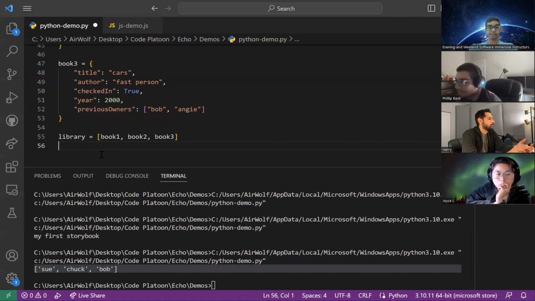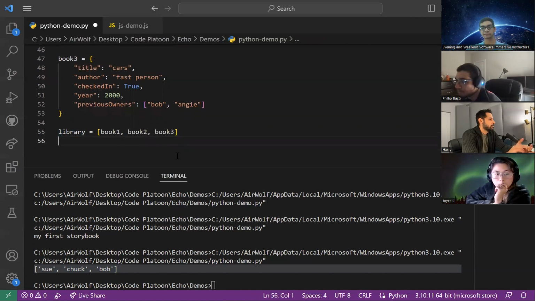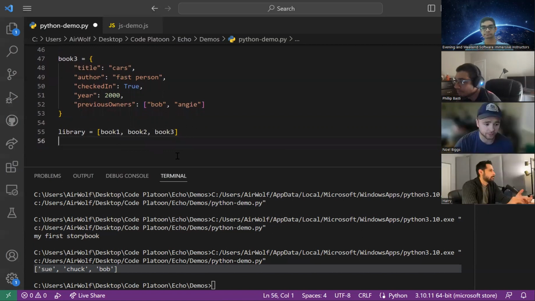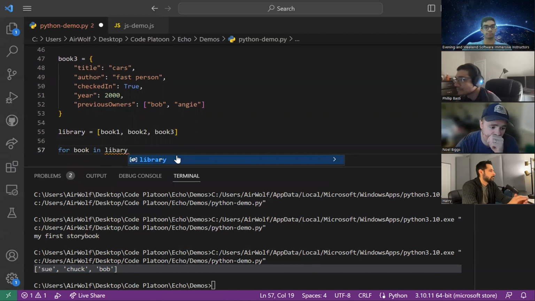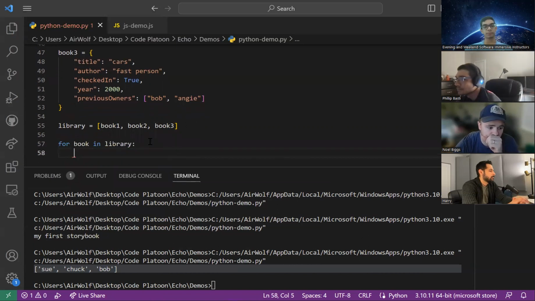So for starters, how can I get every book in our library? How can I iterate through this list? You could do for book in library. Okay, that sounds good. Yep, so for a book in library. So that will give us each of these individual books. So now, once I have a book, how do I get the title of that book?